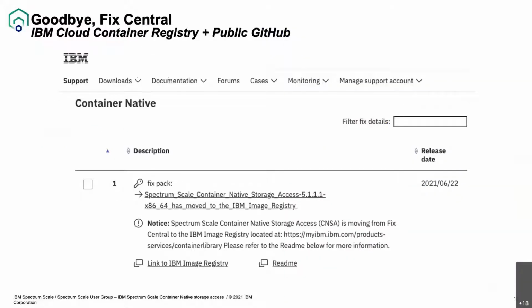Goodbye, Fix Central. And thank you. It used to have a combined tar file that had our Docker archive images and also our deployment YAMLs and also that collect log script. So all that has been revamped. Now if you go to Fix Central, you'll see a redirect to the image registry. And if you click on this README here, it'll give you all the information you need to get your entitlement key and then redirect you to our IBM documentation so you can continue with your installation or your upgrade of your CNSA cluster.